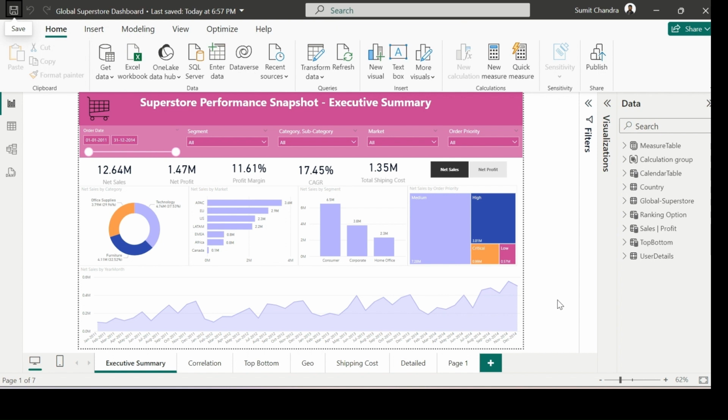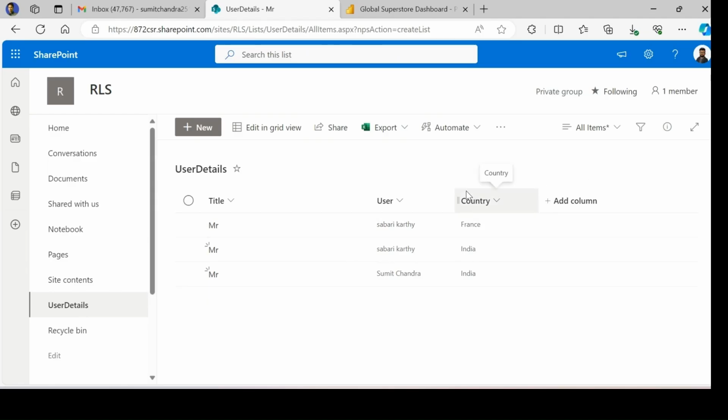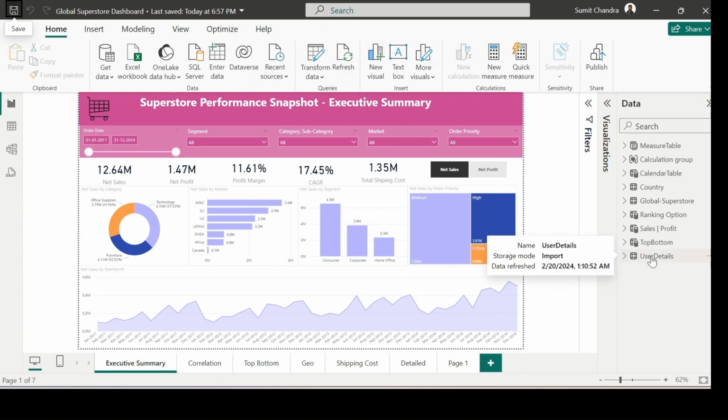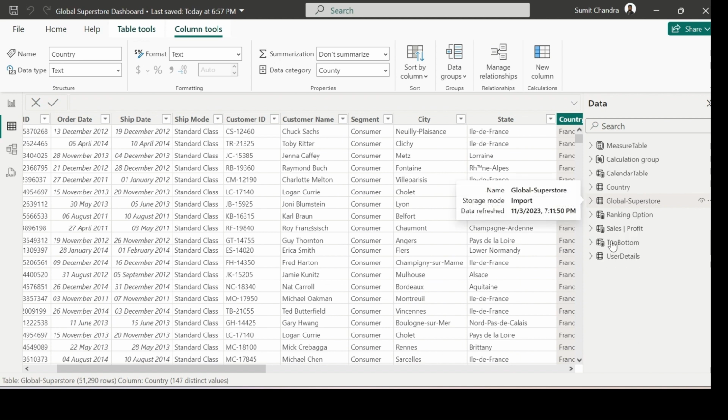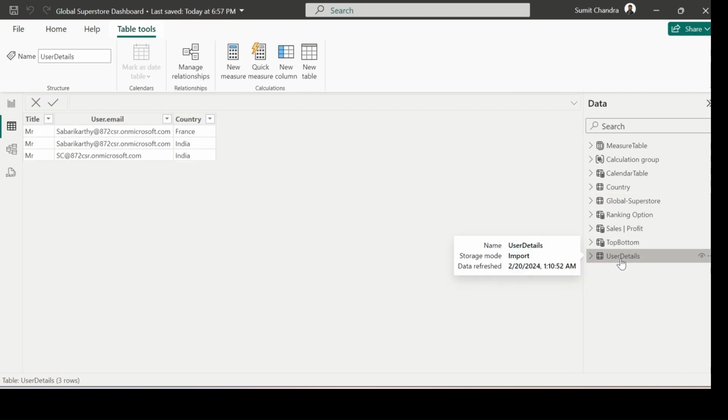Before implementing dynamic RLS, we should have a separate user list. We have this user list in a SharePoint where we define users and we define countries. So you can see Sabri has access to two countries, France and India. And we connected the list in our Power BI model. Let me show you the table view. In table view, if you click on user details, we'll get the same list. Now let me show you the data model as well.